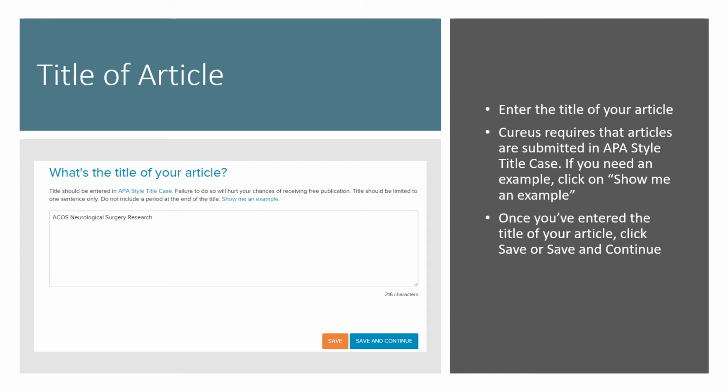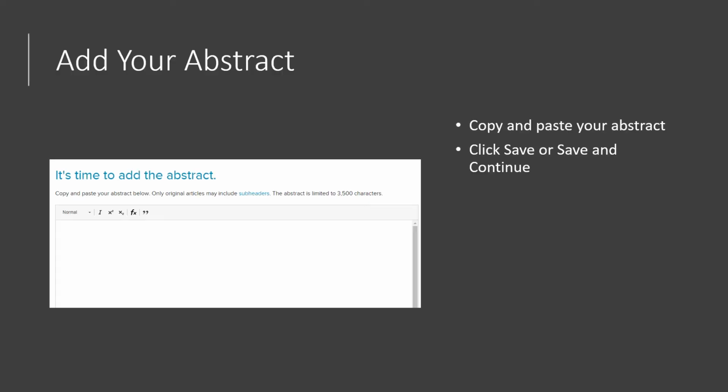You're now ready to enter the title of your article. Cureus requires that articles are submitted in an APA-style title case. If you need an example of what this is and the expected format, you will be able to get that example in Cureus. Once you've entered the title of your article, you'll click Save or Save and Continue. Remember I said there's a theme here. You will click Save or Save and Continue after every entry you make on Cureus.